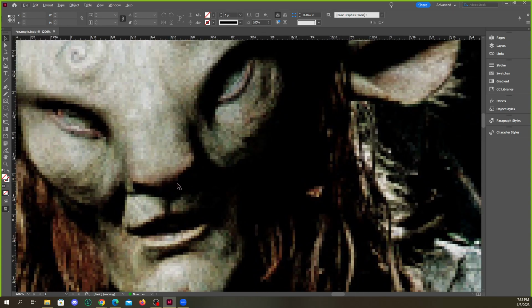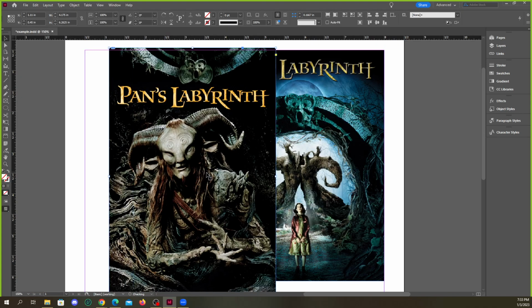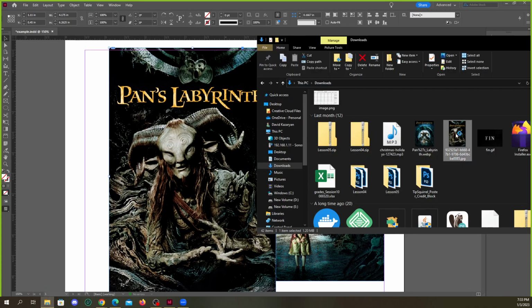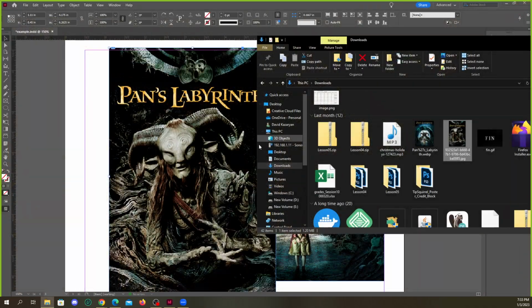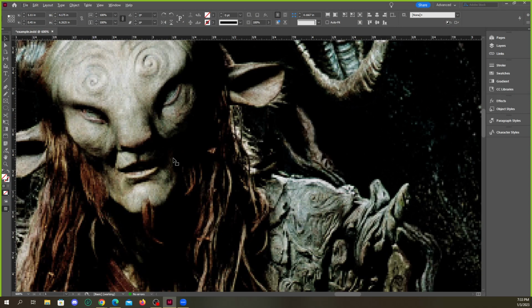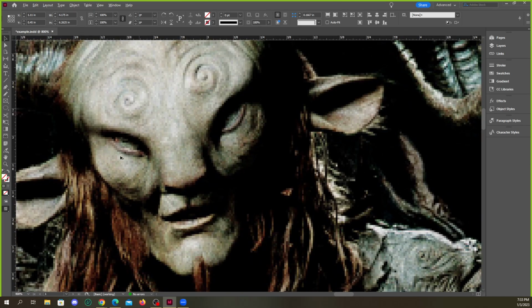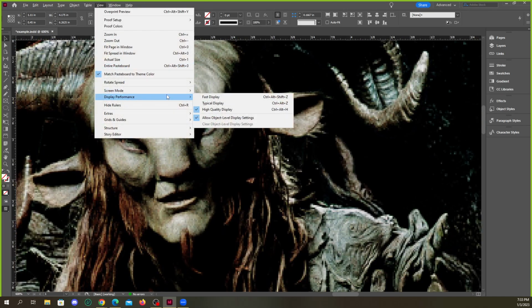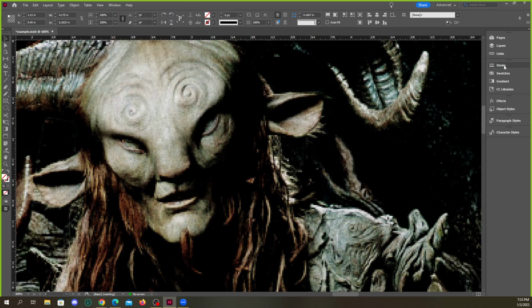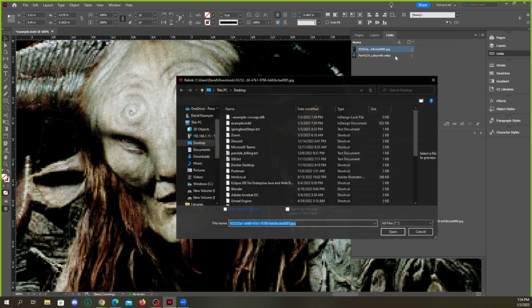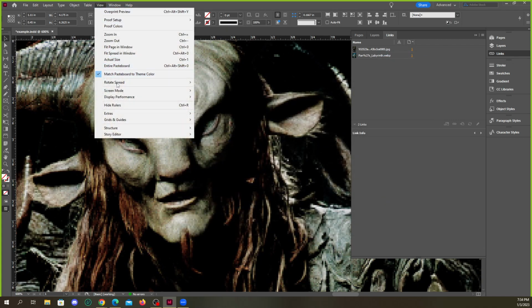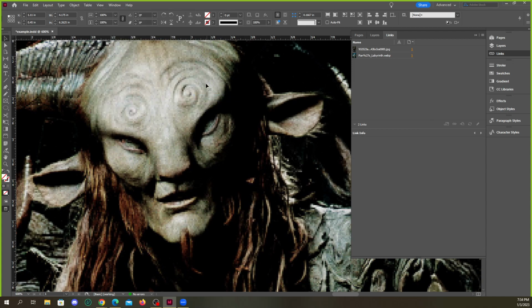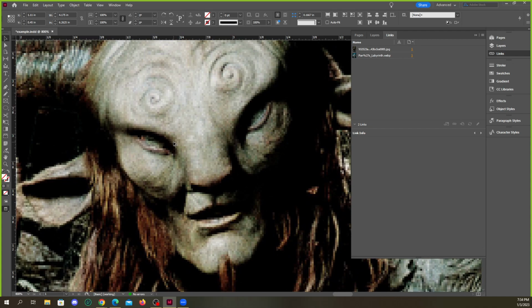And I think this image is just not too high resolution of an image. Let me double check. Here's what the actual image looks like. Oh no, it is actually pixelated here. So when I zoom in, I shouldn't be seeing these pixels right now. If I go to view, display performance, it is already on high quality display, so might need to relink or maybe I just need to view screen mode preview. I don't know why it's still showing me the pixelated version.